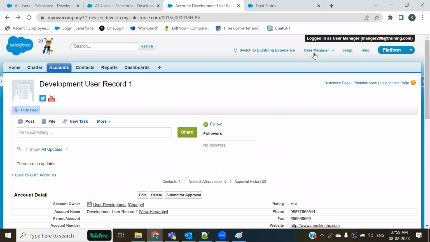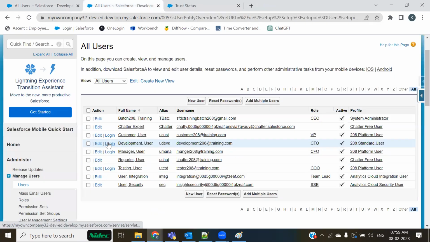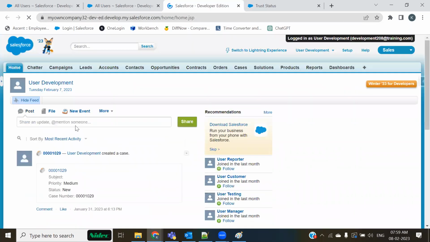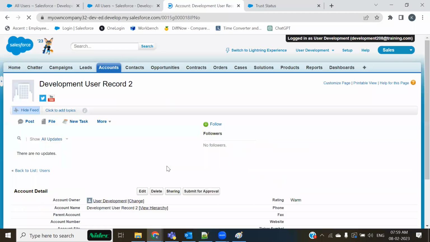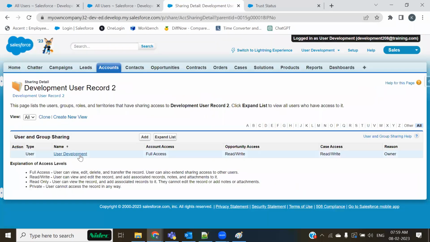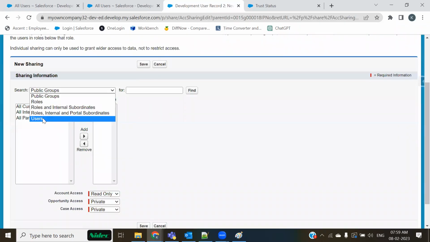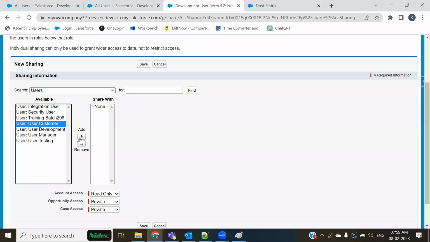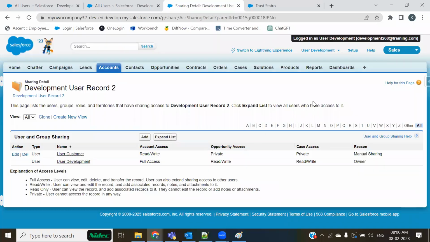Let me try this with another user. So I'll log out from here, and once again I'll log in as the development user. Record number 1 has already been shared with somebody, so I'll try this with record number 2. Let me share this manually once again. This time, I'm taking the list of users and adding the customer user, right? And to this user, I'm giving both access, read as well as write. And let me now save this, right?